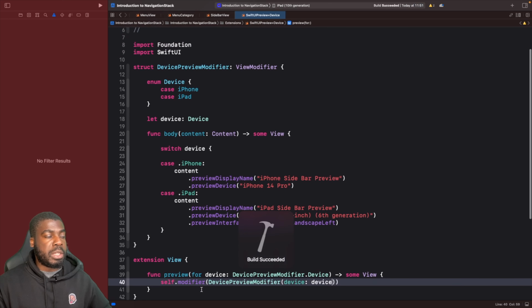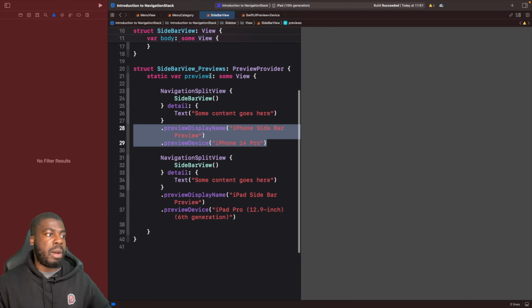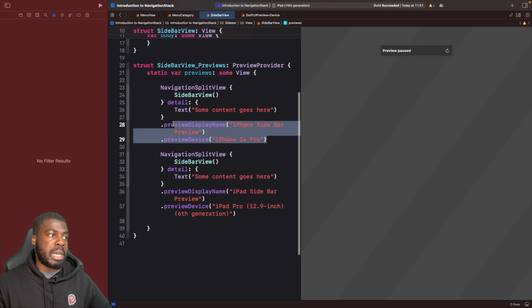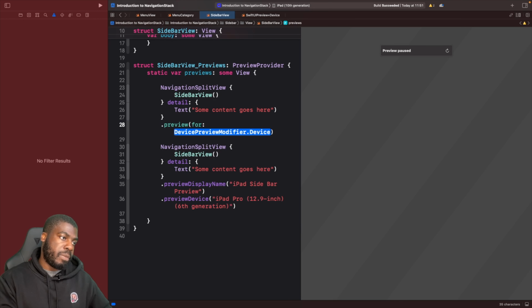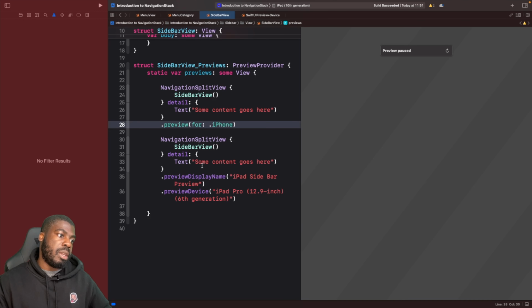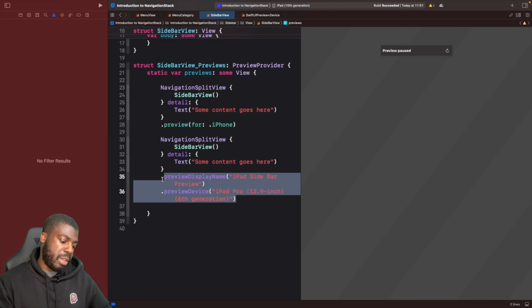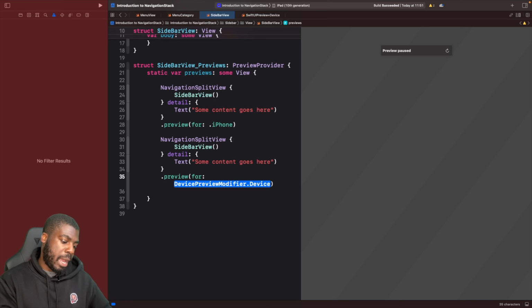Cool. So now we can use this back in our sidebar view, and rather than just having to do this, we can now just say dot preview for iPhone and dot preview for iPad, like so.